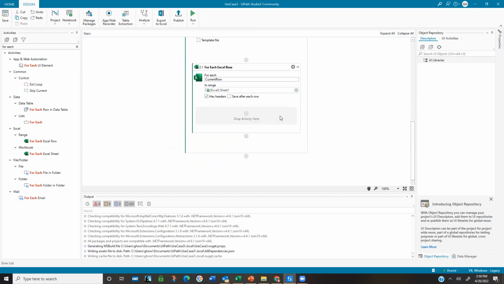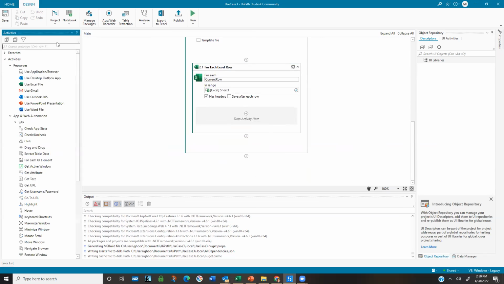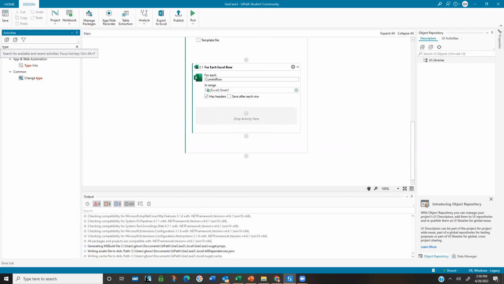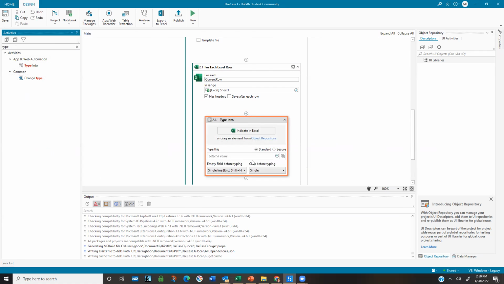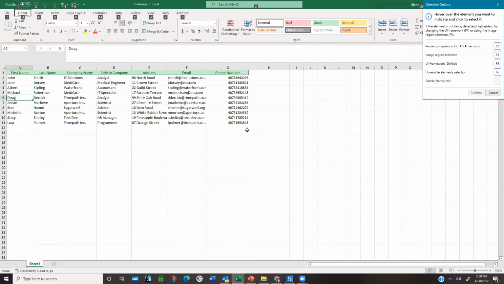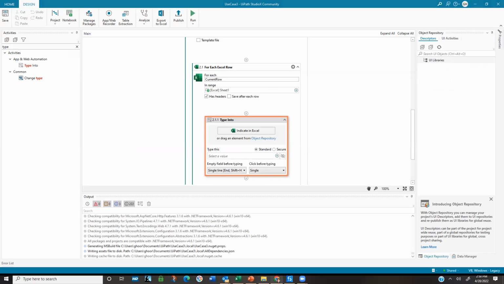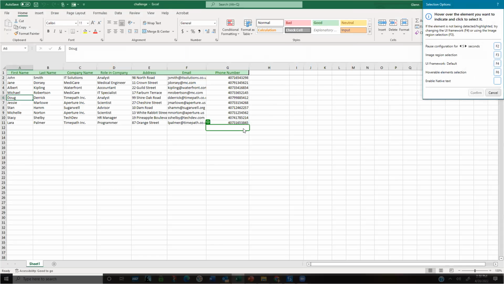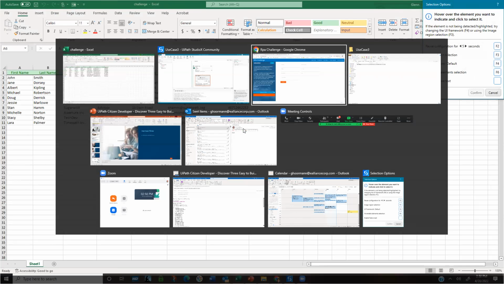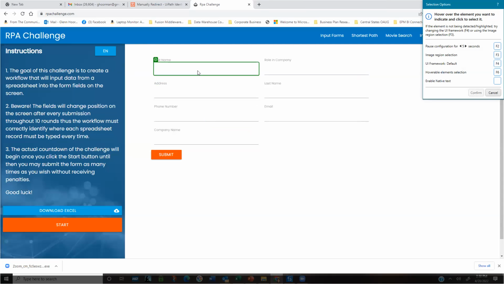Now what we have to do is type out the data. For typing the data, there is an activity called Type Into. So we're going to search for type, and it will give us that activity. We're going to drag it here. Now it is asking to indicate the field where it has to type the data. So we're going to click here, go to the application, and select this field where we have to type the data first.